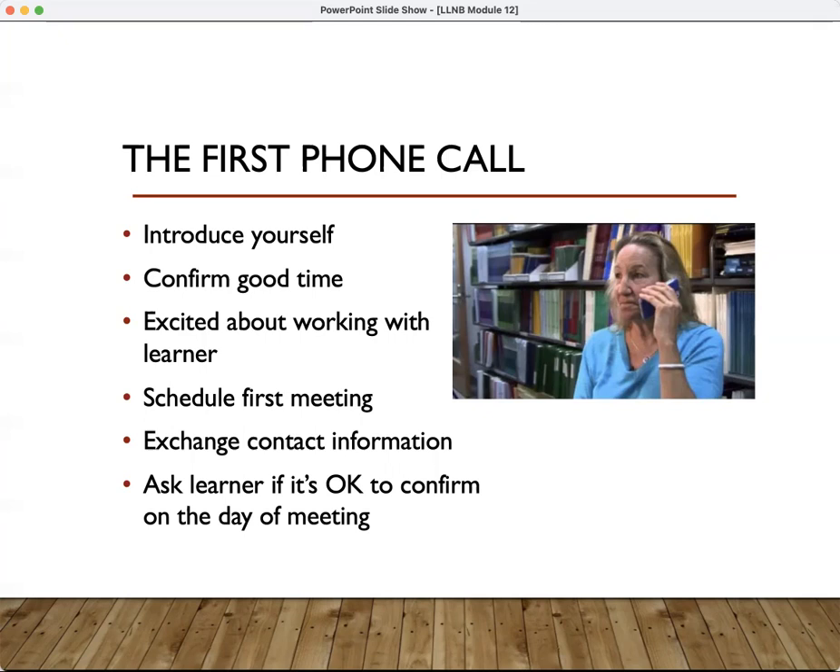You're going to introduce yourself. You're going to confirm a good time to meet. Reinforce that you are excited about working with the learner. This is a big step for them. Schedule the first meeting. If the learner has indicated the places where they would like to meet, it's helpful to scout those places out before you contact them.